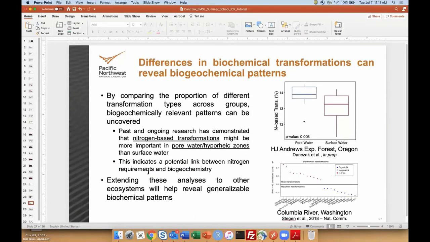But as I mentioned, these biochemical transformations are neat because they actually give us insight into the different biogeochemistry in systems. So for example, what we commonly see, as VGC alluded to in her talk, is a differential proportion of nitrogen-based transformations in the pore water as compared with the surface water. We see that both in a research site in Oregon that I'm working on, as well as in a published data set that James Stegen worked on here in Washington. Extending these analyses to other ecosystems and transformation types will hopefully begin to reveal some generalizable principles.